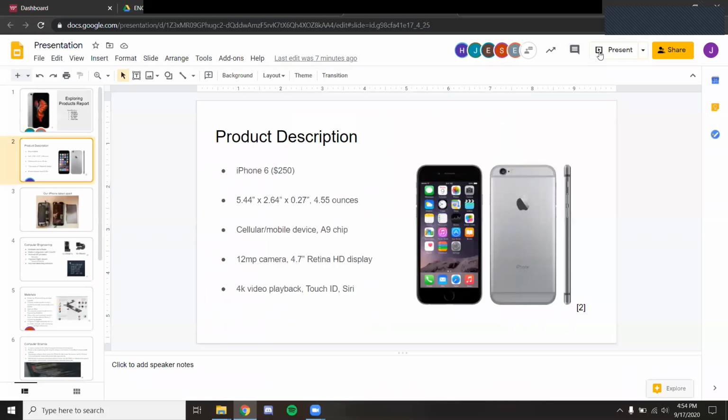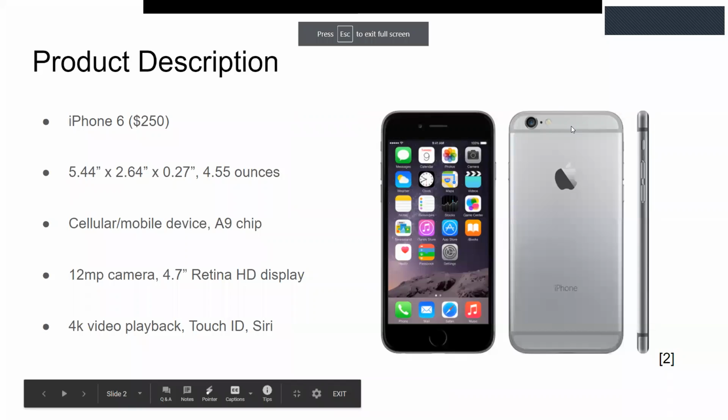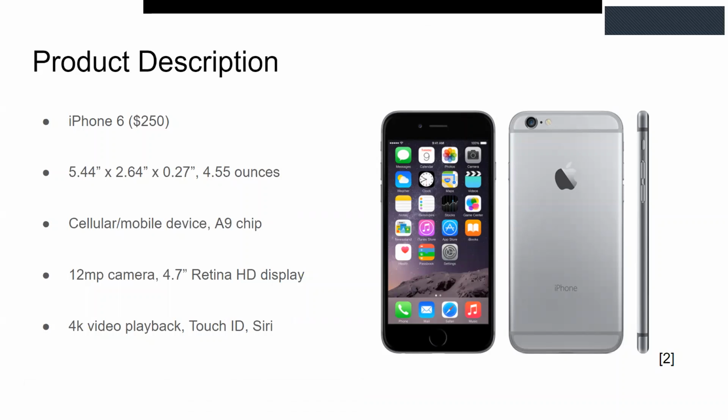We chose to do a report on the iPhone 6. The iPhone 6 is an Apple product sold at roughly $250. It is a mobile device capable of cellular and internet connectivity, as well as many complex applications. It is roughly 5 by 2 inches and weighs roughly 4 ounces.